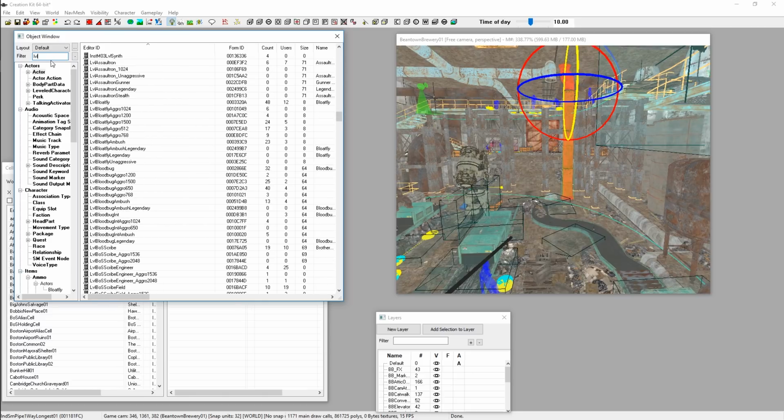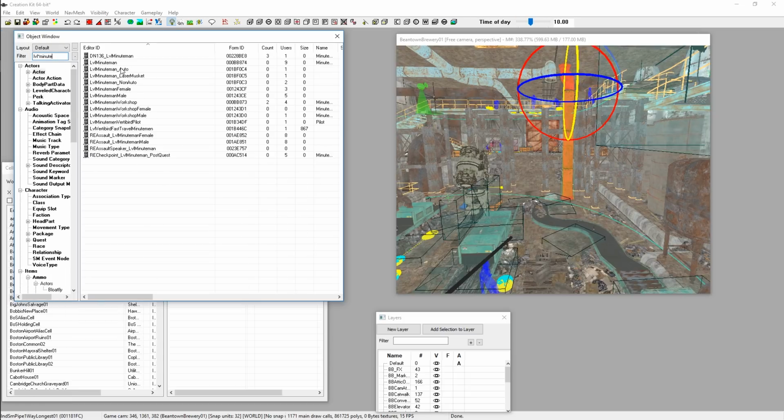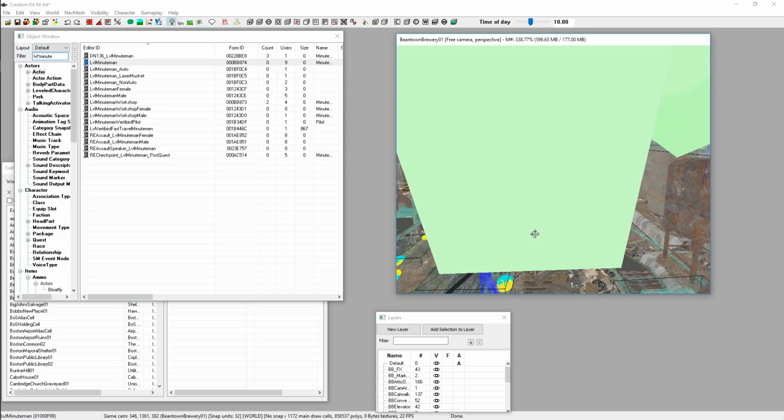But if I scroll down here to the LVL, let's say I wanted some sort of Minuteman, but I'm not sure how they name them in here. I could do something like LVL star minute, and then that would likely bring up all of the Minutemen records that are leveled characters. So then we can just drop in any of these we want, and you just literally drag them from this object window onto a point in this window.